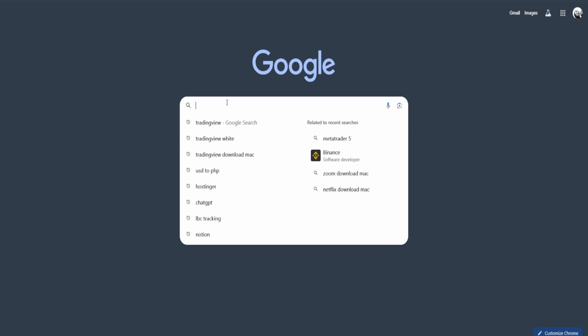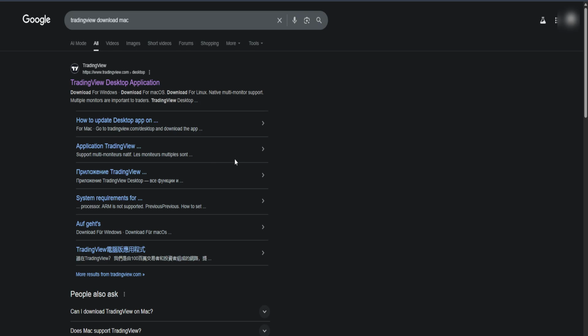Start by opening your preferred browser. It might be Chrome, Safari, or whatever you typically use. You'll want to go to Google. Once you're there, it's time to search for TradingView Download Mac. This search will help you find the correct page for downloading the application tailored for your macOS.